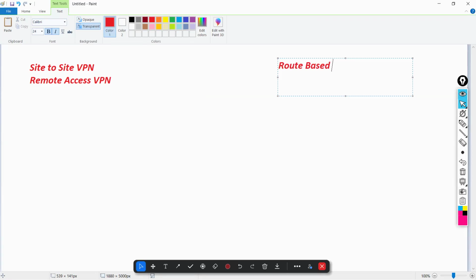route-based VPN, and second one is policy-based VPN. Okay. So we'll discuss what is site-to-site, remote access, policy-based, and route-based.